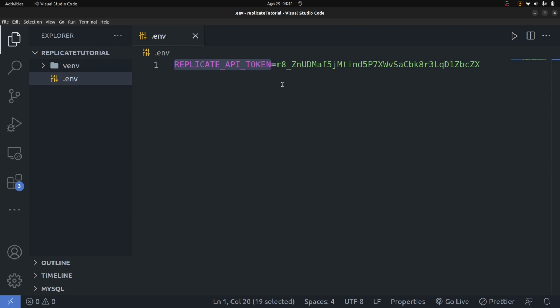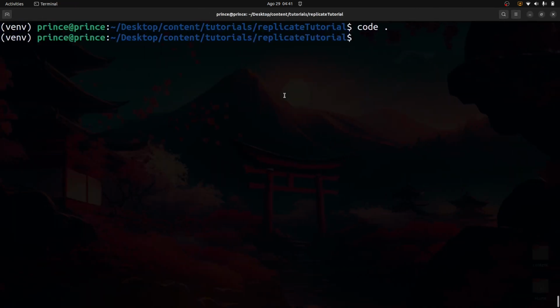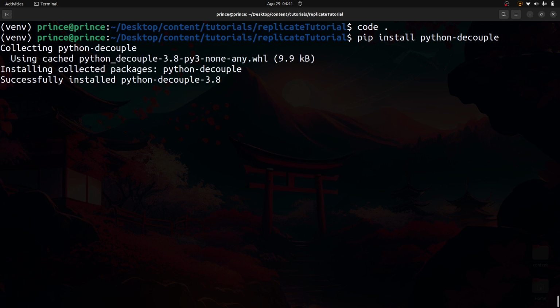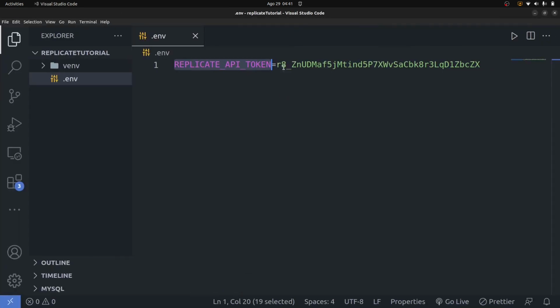Now let's see how you read values from this environment variable file. To do this, you need to install one more library in Python. You're going to say pip install python-decouple. Decouple, just like that. And this Python library helps us read values from this env file.